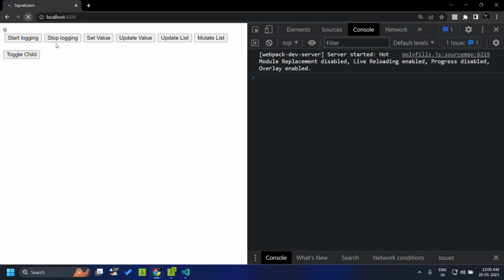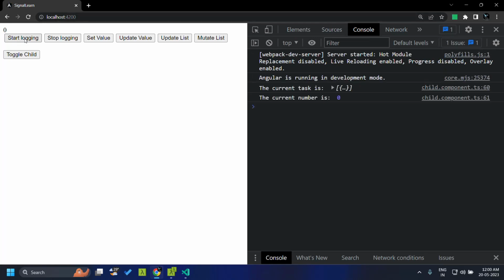Now let's start the logging. Now you can see that the effect is running and the logging is happening. Now when I click on the stop logging, you can see that the effect is cleaned up and no more logging happens when I click on any of the buttons.